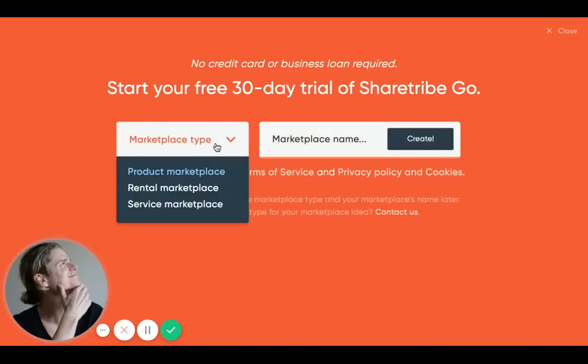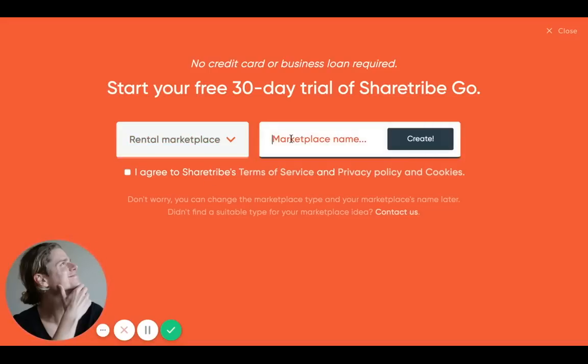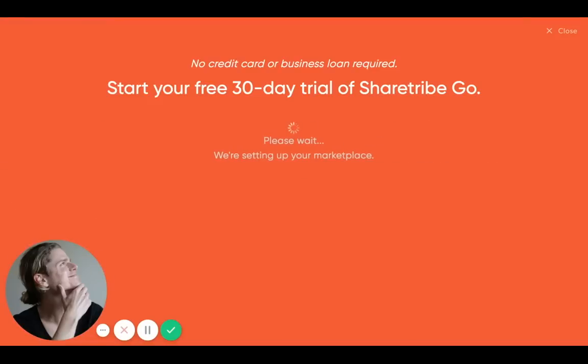And then, as I mentioned, the different marketplace types that Sharetribe is suitable for are products or goods, rentals, or services. So we're going to go with rentals since we're going to do an Airbnb. So we're just going to call it Studio B&B once again and agree to their terms. And then create. So this is creating the marketplace right now.